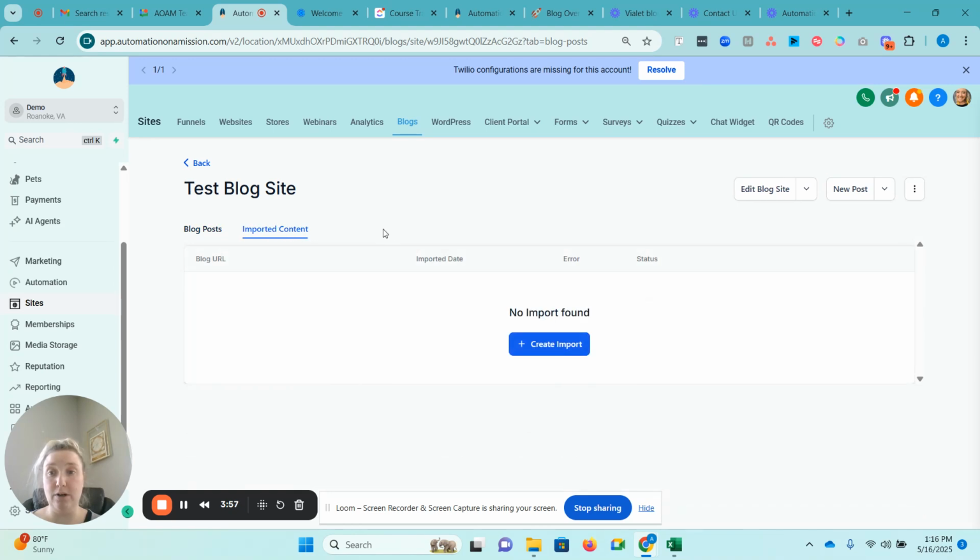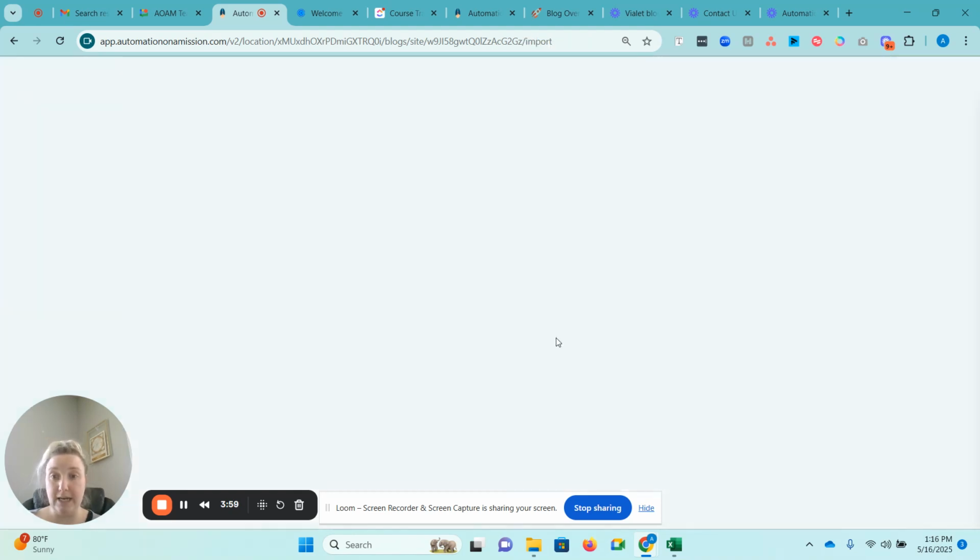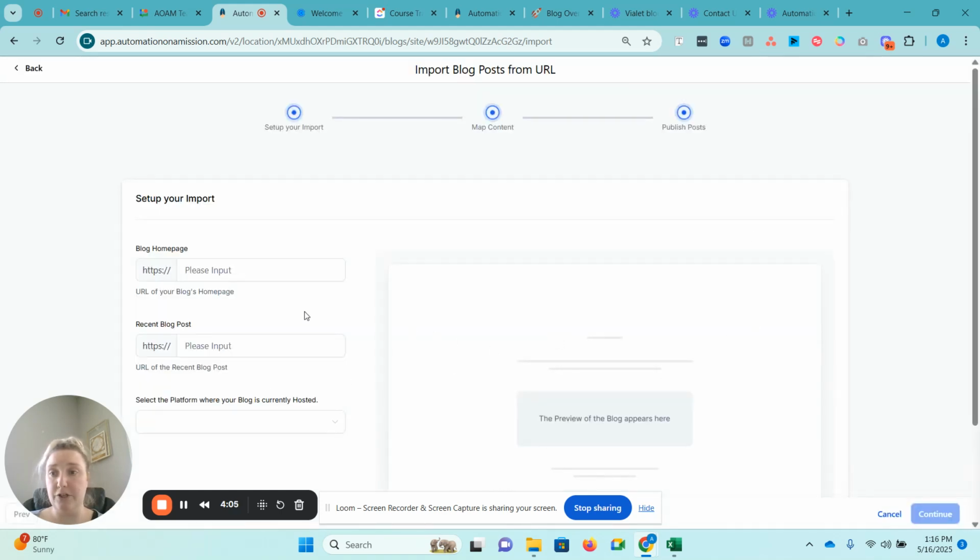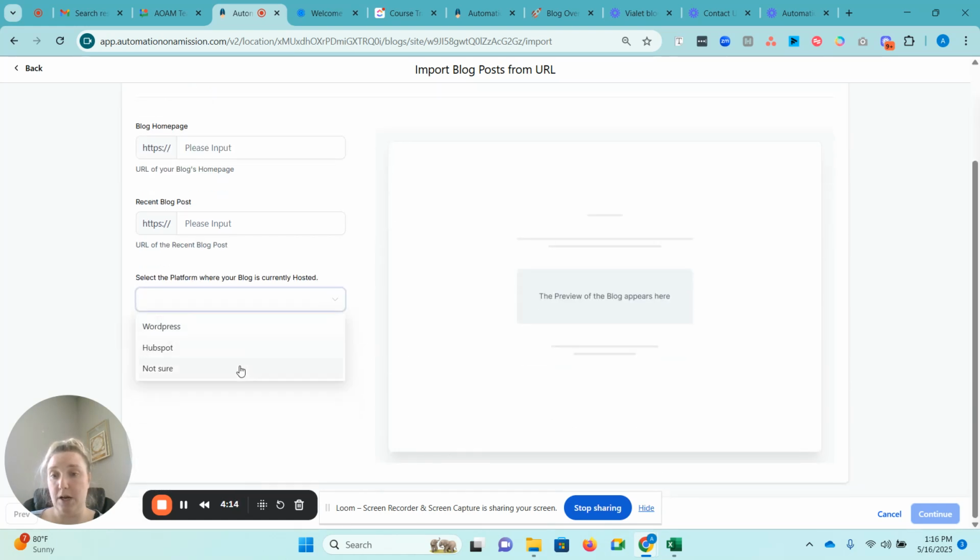So you can go to imported content, create an import, and it will pull up this page, and you'll give it the URL for the blog homepage, the URL for the most recent post, and then where it's hosted. So WordPress, HubSpot, or not sure. And so again, we may grow in the options that we're able to work with. If you're not on WordPress or HubSpot, I would try it anyways. I've gotten a couple of other ones outside of that to work.